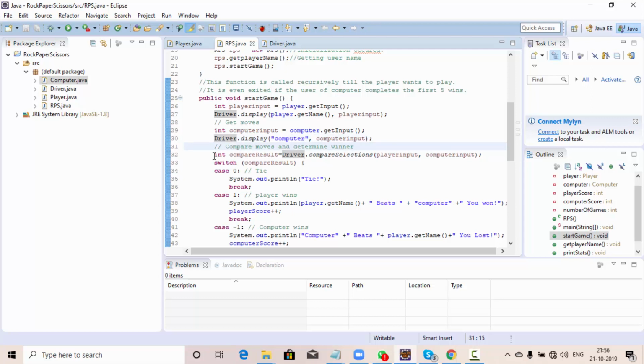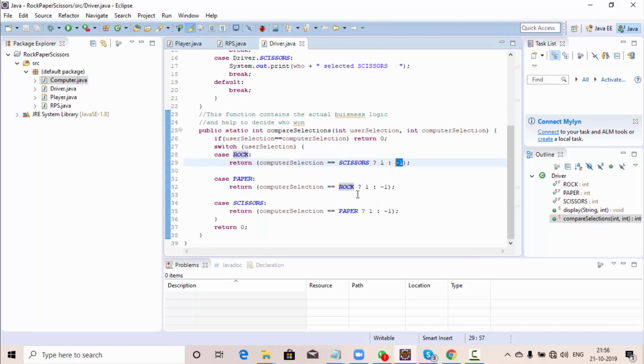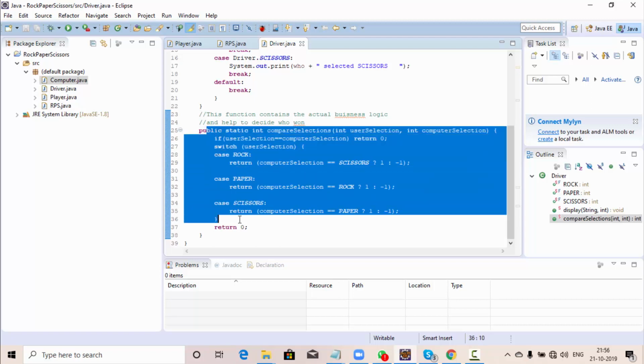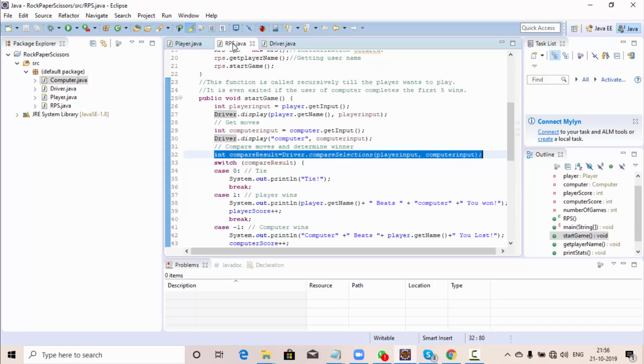Okay, now we are going to compare. We have a function in the driver class itself to compare selections based on what the user and the computer have entered. We will pass them to the compareSelection function. That is the main business rule present inside Driver.java. This function will return a 1 or a -1 based on whether the user is winning or losing.